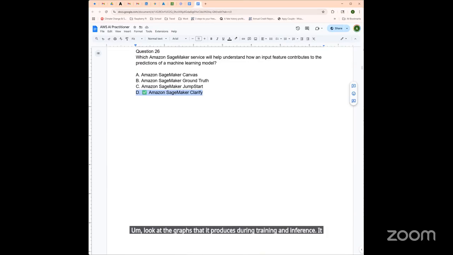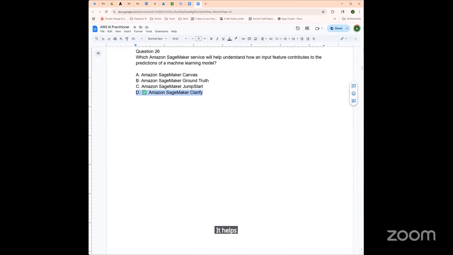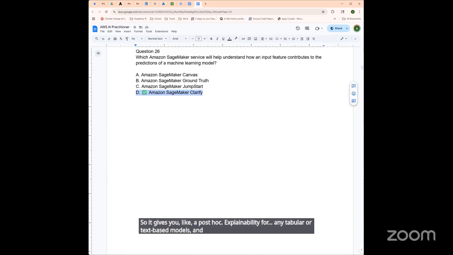It helps with bias detection in the data and the models. It helps with explanations via the APIs for the individual predictions, right? And then it's integrated with SageMaker for visualizations. So it gives you post hoc explainability for any tabular or text-based models, and it aligns with the best practices with responsible AI.